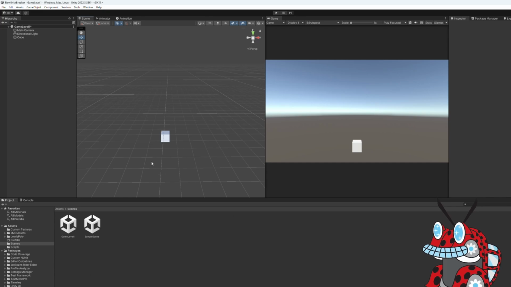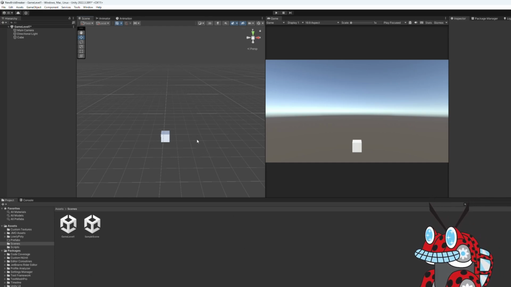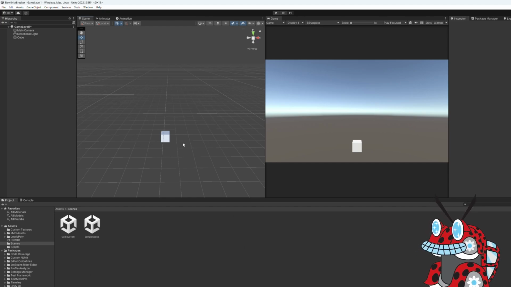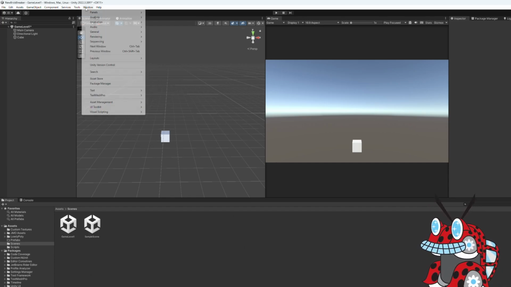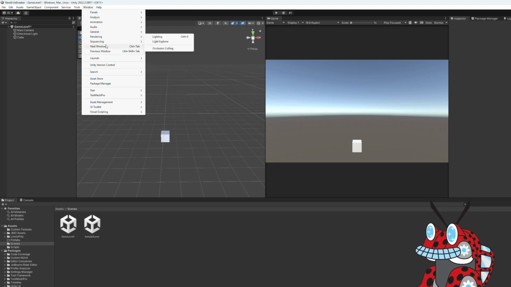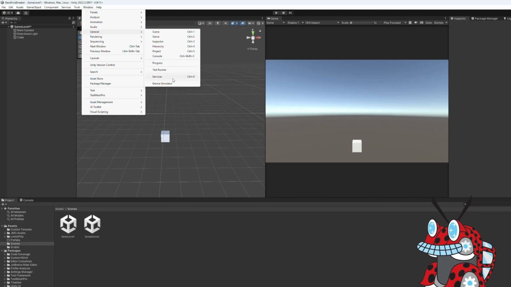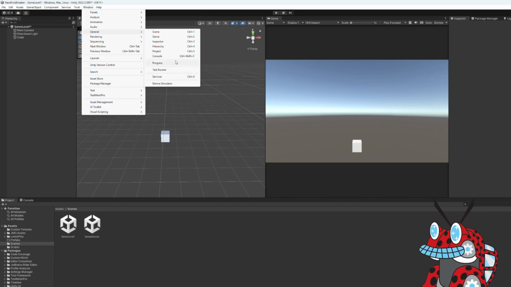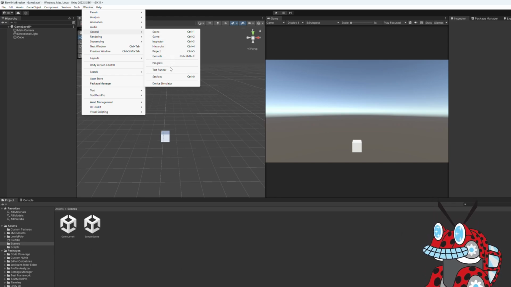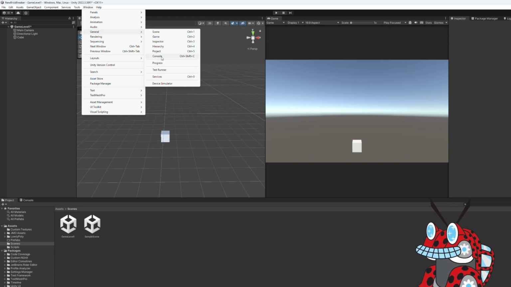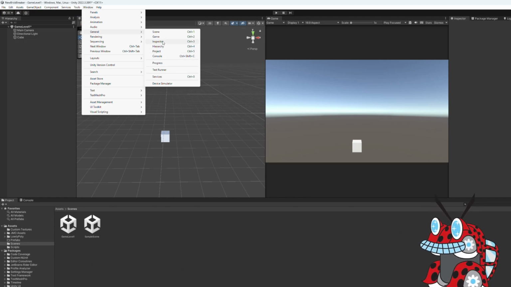If at any point your windows don't look like mine or have changed, you can always go to window and then General. You can find some of your general windows here, and you can open them, such as the console, project, hierarchy, inspector, game, and scene. These are the ones you'll use most often.